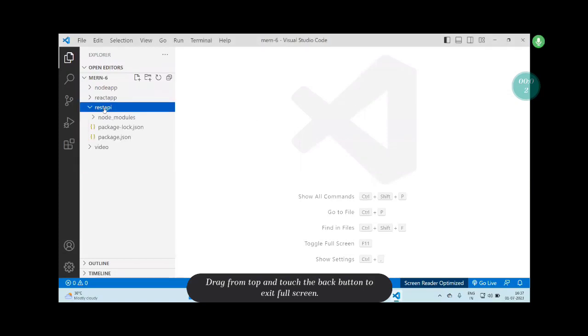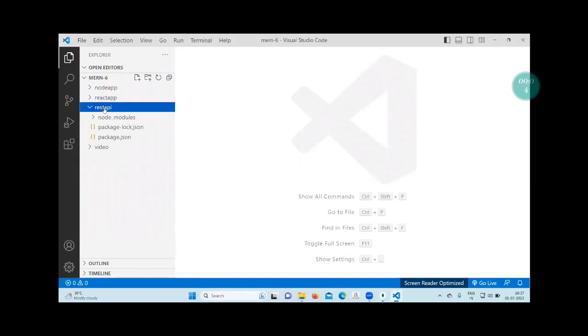Create a folder called REST API. I hope you created the REST API folder. In one folder, you should have a folder called REST API.